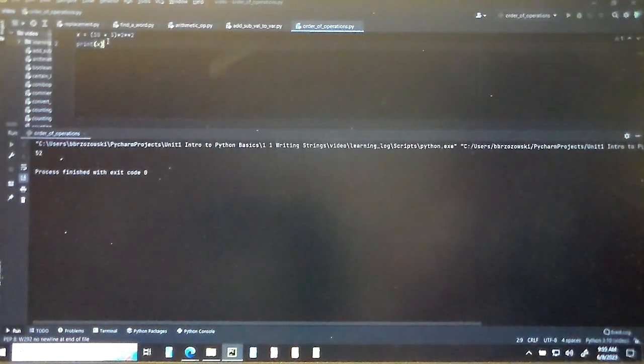Now we have to know our order of operations. P for PEMDAS stands for parentheses. That's what we have to take care of first. So 10 plus 3 is 13. Then we got to take care of exponents. So 2 squared is 4. So then it's going to be 13 times 4, which gets us to 52. It's not 13 times 2, 26 to the second power.